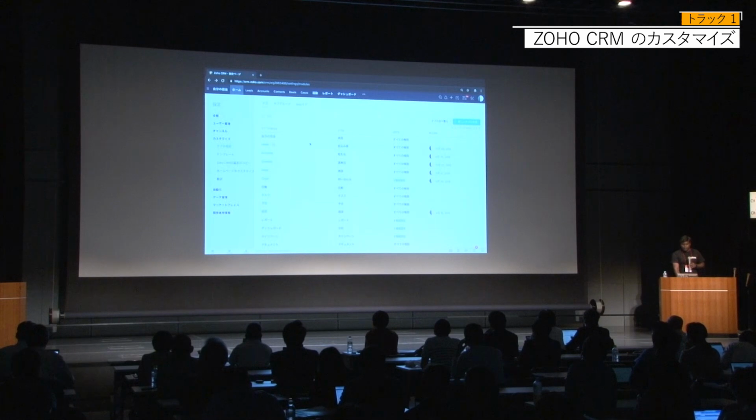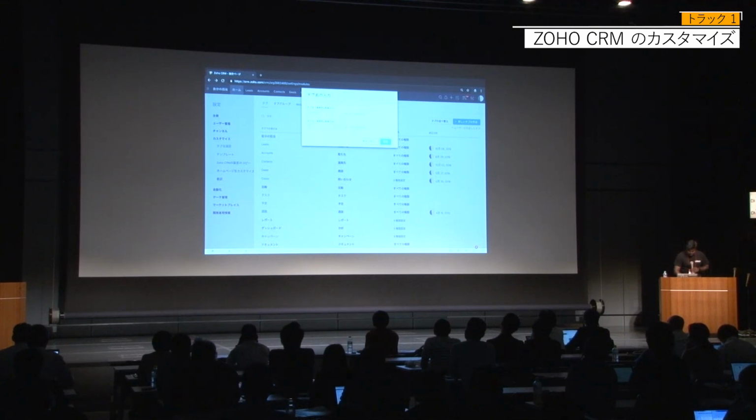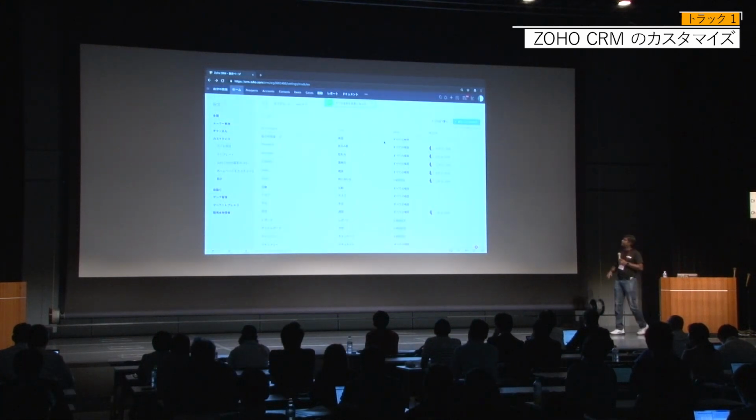Similarly, if you want to rename a specific tab, just mouse over that particular module and click on Rename. You'll have the option to rename the modules here. So if I want to rename leads to prospects, I can rename it and save it. And immediately you would find that leads has been renamed to prospects there on the top.